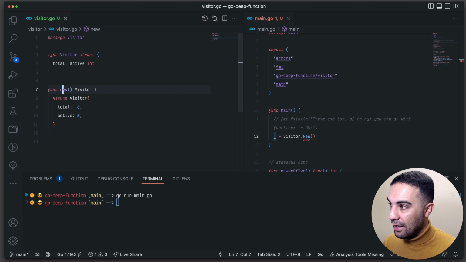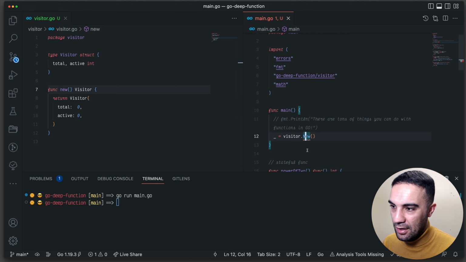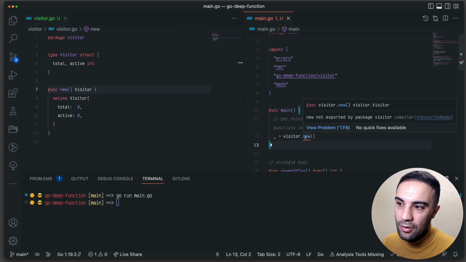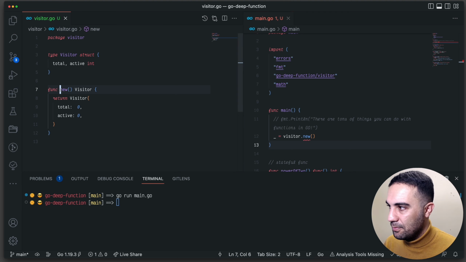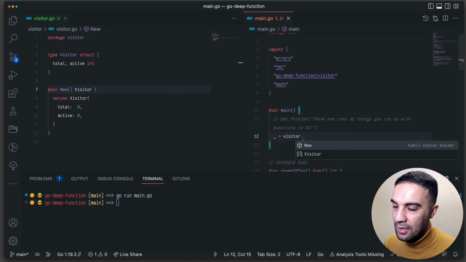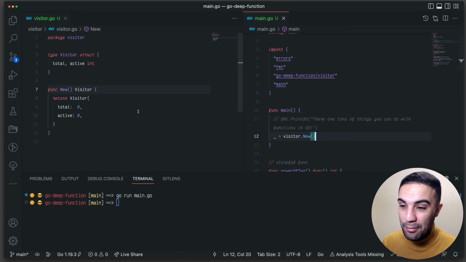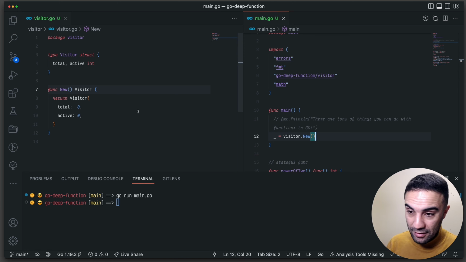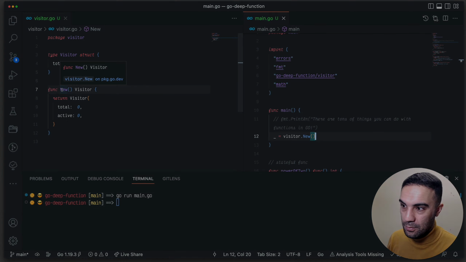But the moment I make it new, you can see there will be an error, and I cannot use new as a small one because, as you can see, new is not exported by package visitor. But if I make it capital, and then come here, remove everything, put dot, I already have the New function. So that's how you make a function private or public in Golang, just by making the first letter capital or small.